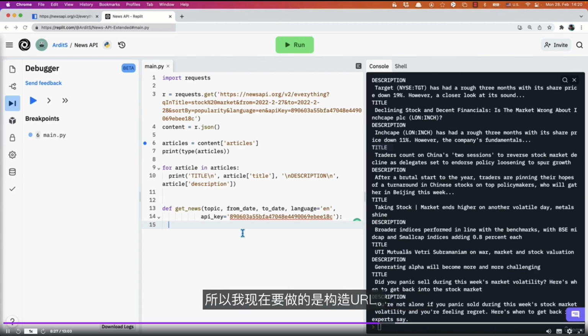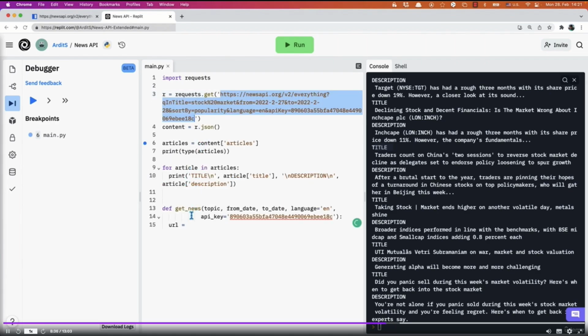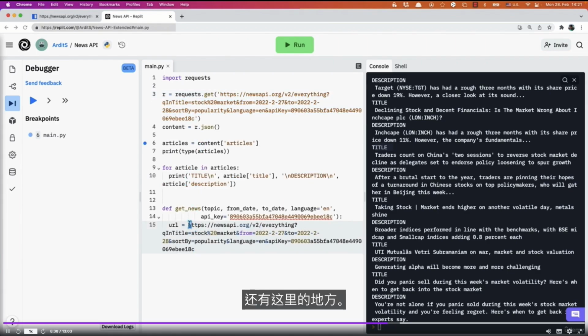And so what I want to do now is to construct the URL. So that's the URL. I'm going to get it from there and place it here. So this is going to be an F string this time. It's F, and yeah, like that. So instead of that, I'm going to place a placeholder. There goes the topic.